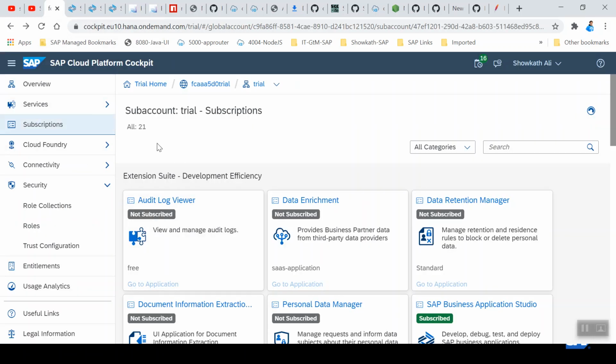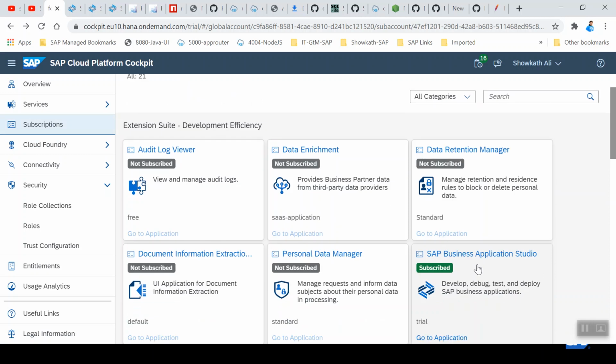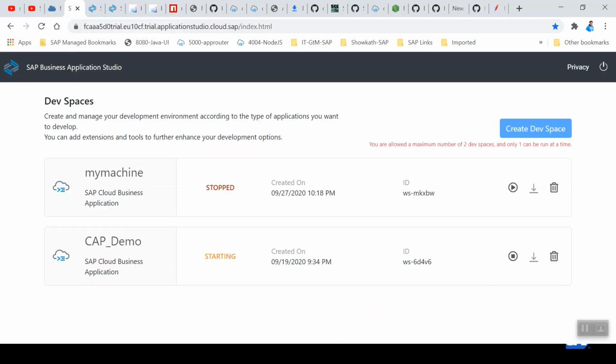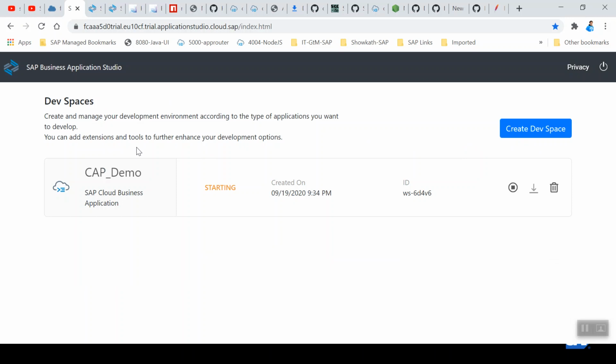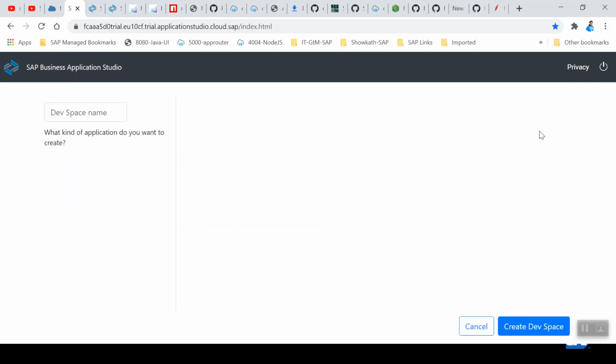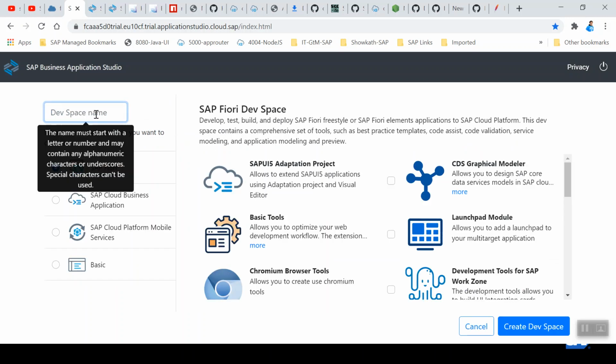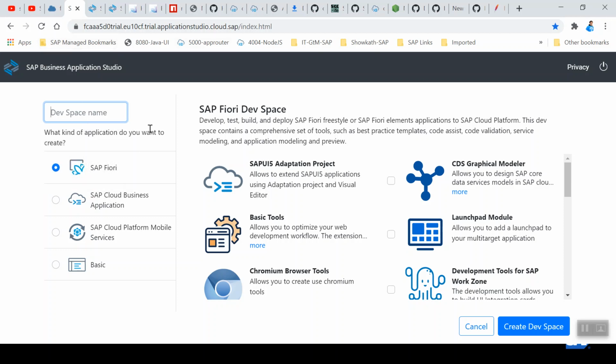Just to recap, you will get the SAP Business Application Studio if you have the SAP Cloud Foundry multi-cloud account. If you go to subscriptions, this is my trial account, so there is a SAP Business Application Studio. You just click here, so you can create what you call a dev space. In the trial account I can create as of now only 2 dev spaces. If you click here, it is just like how we create a virtual machine online. Similarly, you just need a browser, so you just give any name, my machine or any name.